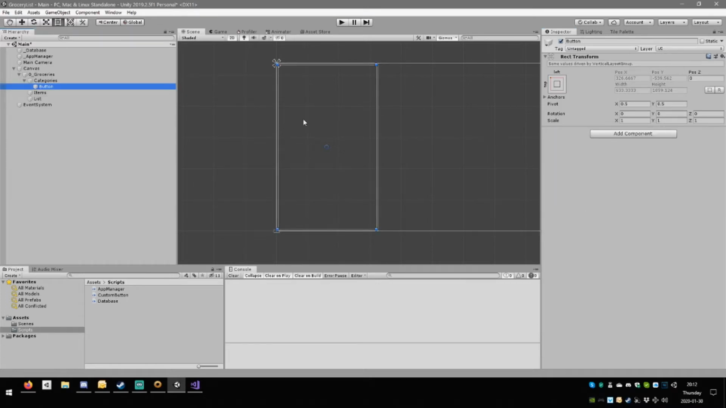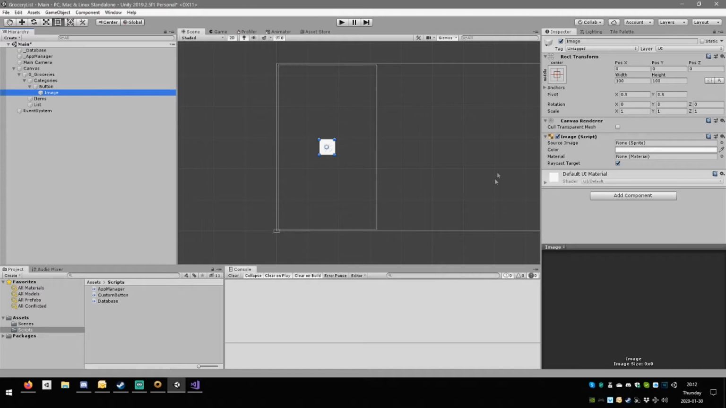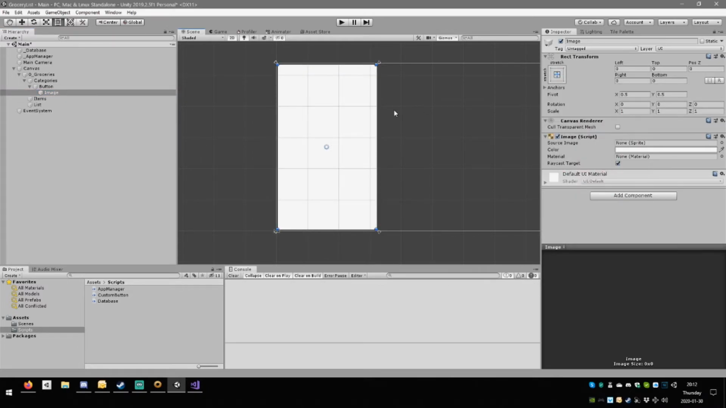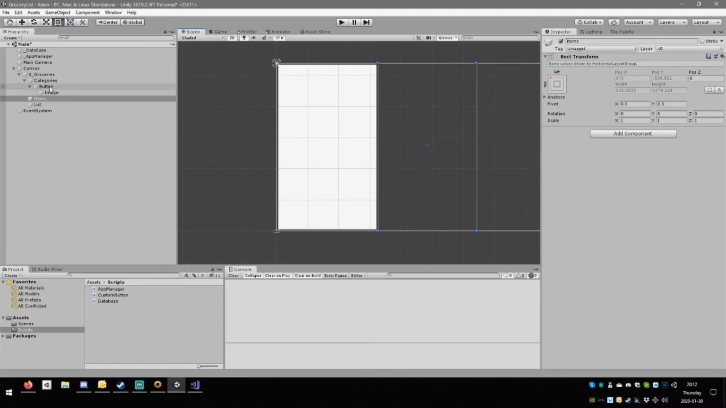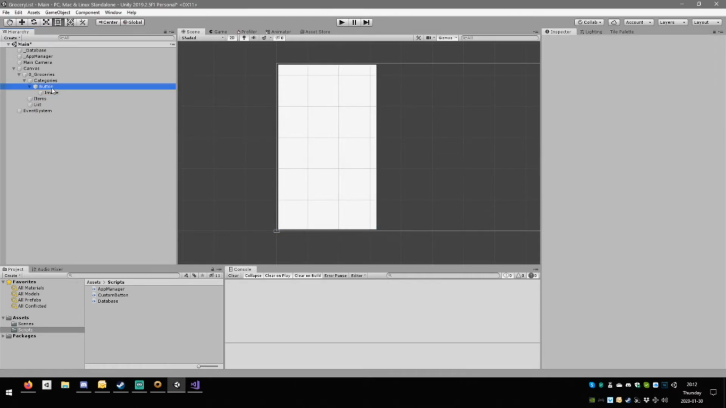Now, this button needs to have more stuff. First of all, it's going to have some kind of image. So we're going to create an image, and we're going to make it fit everything by holding Alt and Shift and clicking that. You see how the button now occupies the entire space? Duplicate the button. Now there's 2. Duplicate it again. More. See? It puts them in a lovely, neat list. So that's pretty cool.